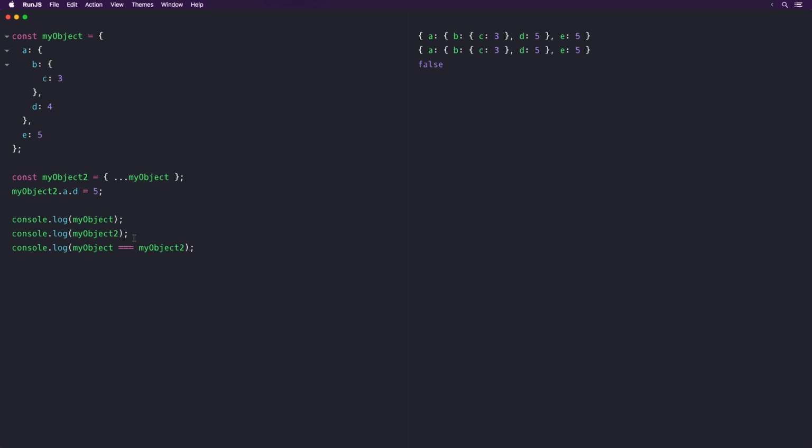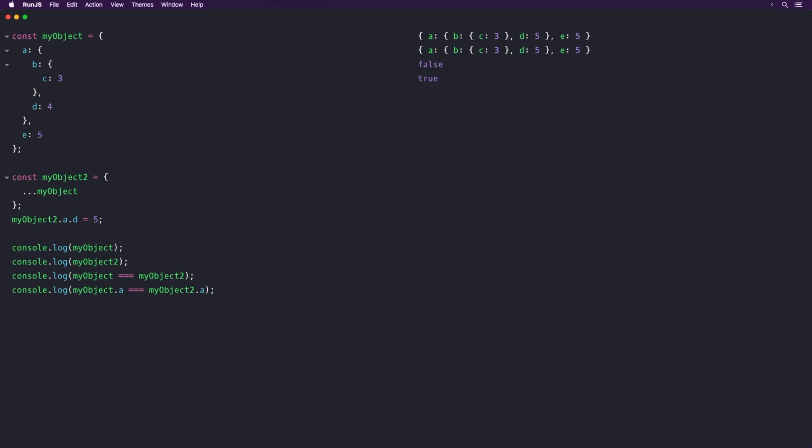So if you'll actually notice, the culprit here is if I do console.log(myObject.a === myObject2.a), even though myObject does not equal myObject2, myObject.a is triple equal to myObject2.a. They're the same thing in memory. So what I actually have to do is, if I want to change D equal to 5 over here, I would have to do ...myObject like so, and let's just spread it out a little bit.